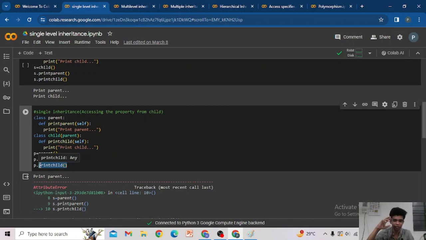In real life, my parent's property is my property, right? But in programming language, I know my parent, but the parent doesn't know me, like that. Okay, the parent's property is mine, but my property is not the parent's property. That is the logic behind this inheritance.